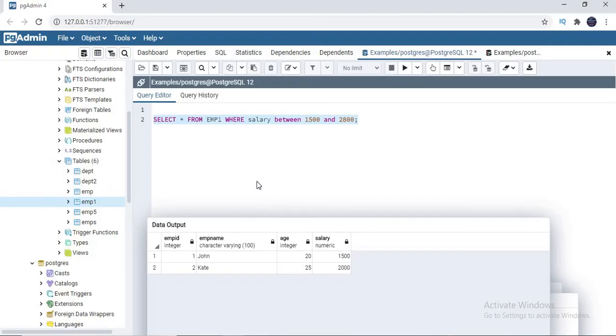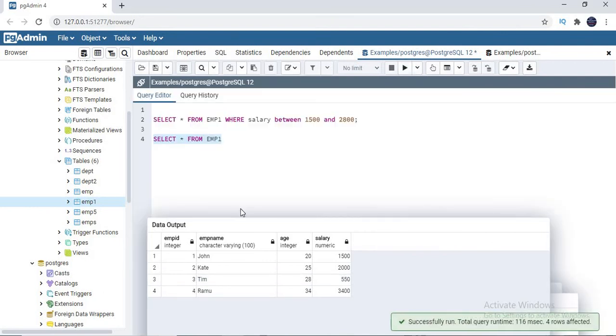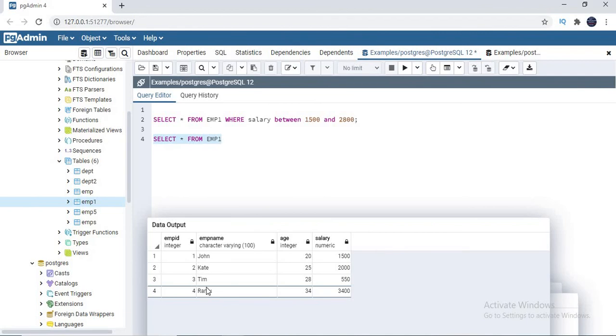So let me quickly show you the like operator here. Let me quickly run this. First of all, without a filter, I'll run the query. Now if you see here, I have 4 employees whose names start with J, K, T, R. None of the people has the same starting letter, but that's okay.